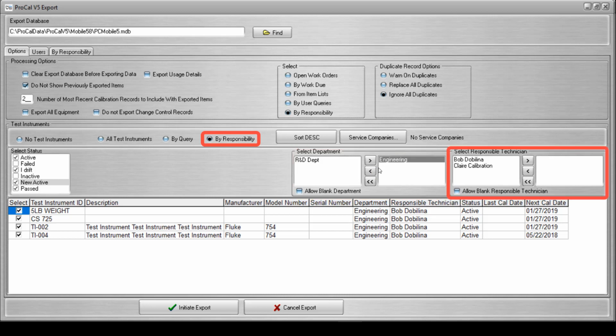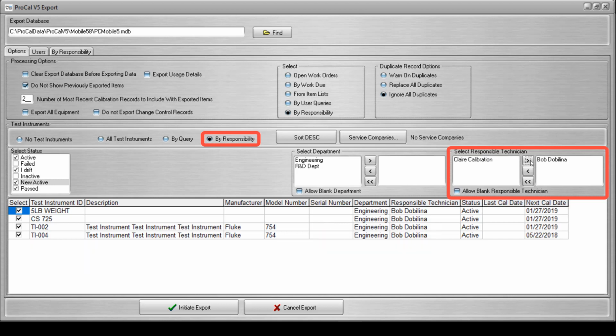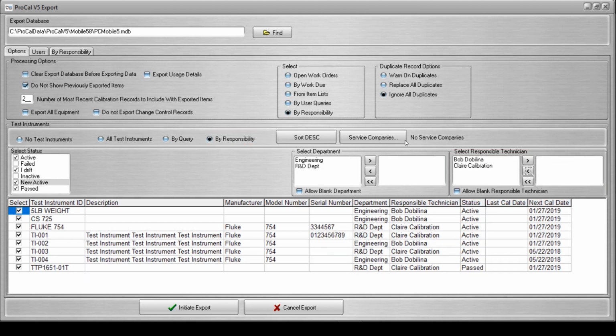Select Responsible Technician. This field allows the user to filter by responsible technician or by checking the Allow Blank Responsible Technician box to allow the table to be populated with test instruments that have a blank field for responsible technician. Just highlight the technician you wish to filter by and select the appropriate arrow to move them. The Sort Descending and Sort Ascending buttons will change how the test instruments are sorted.